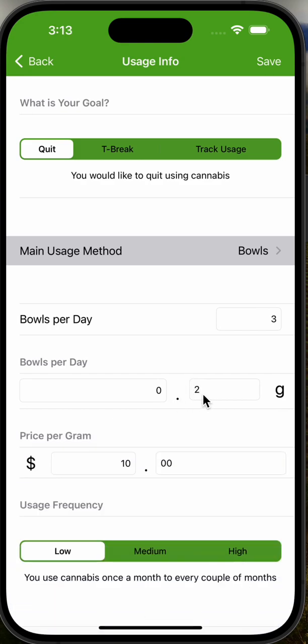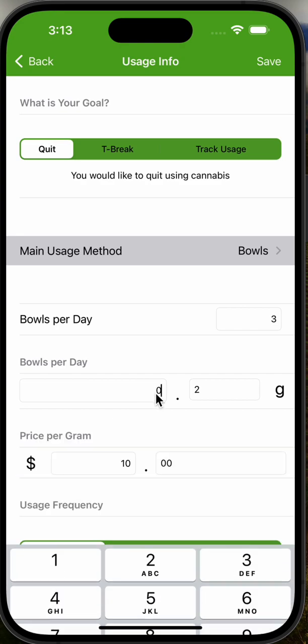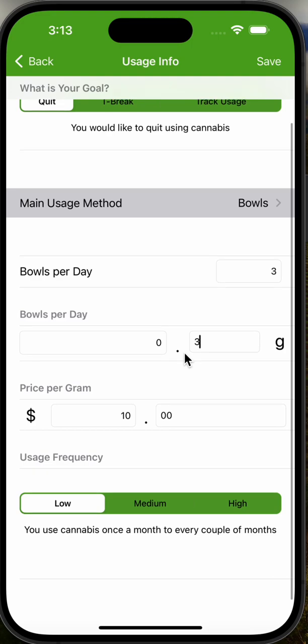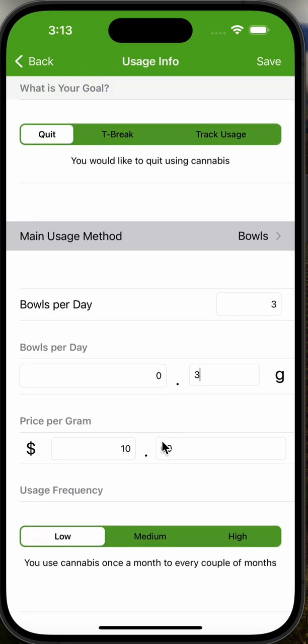So for example, if you're using a gram, you would just come over here and enter 1 gram. It's denoted and separated by a point, so 1.0. You could also do, for example, 1.5, or if you're just using, like previously, 0.3, you would then enter that here. The next part of this is the price per gram.